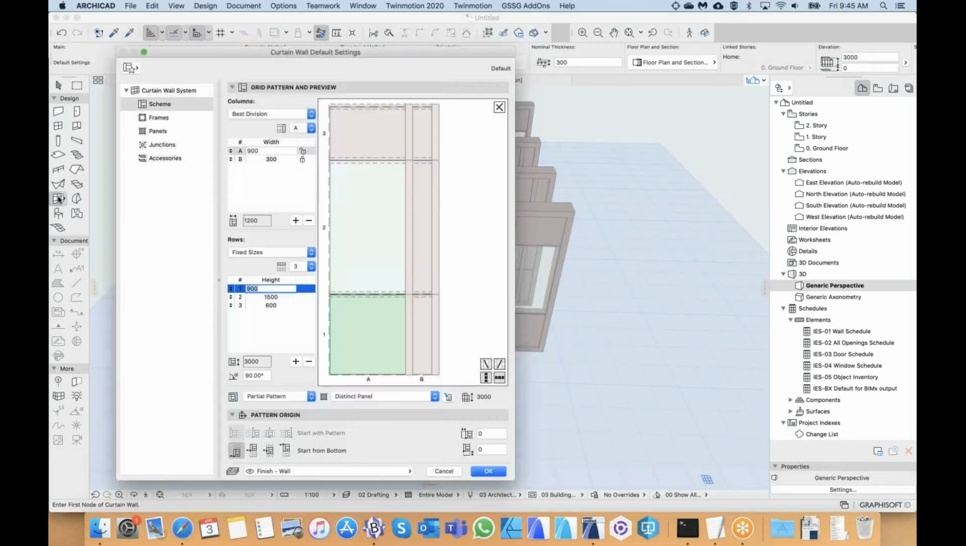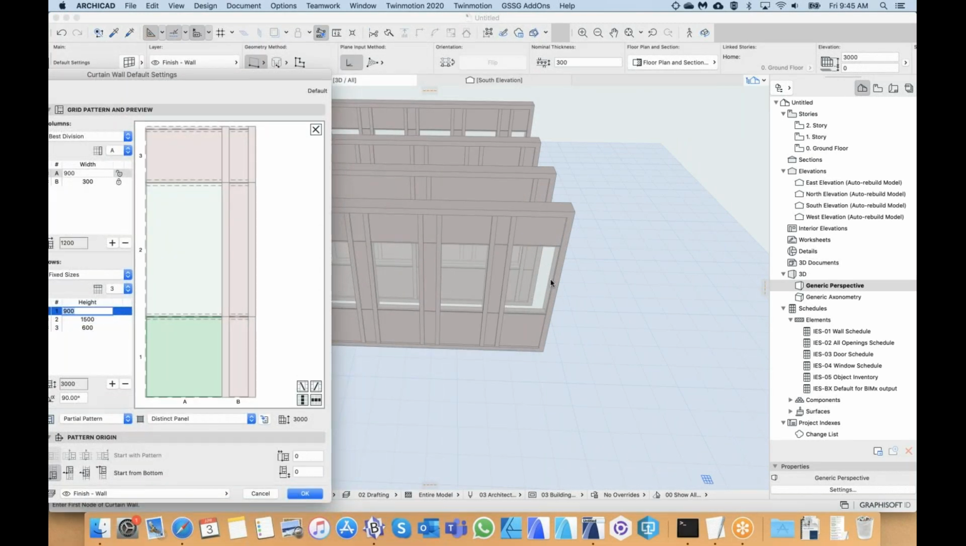So now we've done the best division, but we've ended with the same one that we started with, so it ends in A. I think this can be quite useful as well, so you get a more symmetrical appearance of the curtain wall.